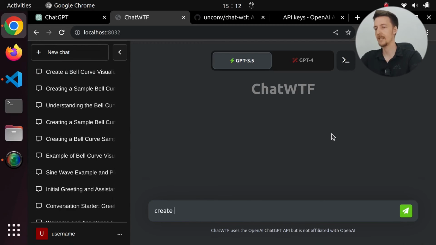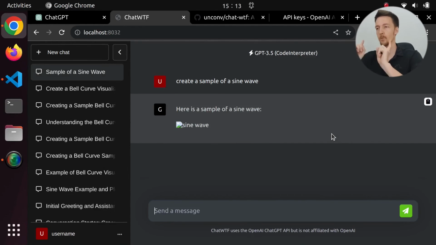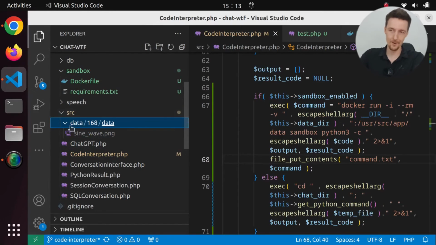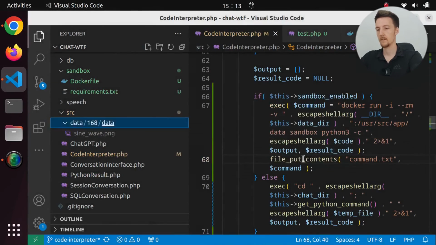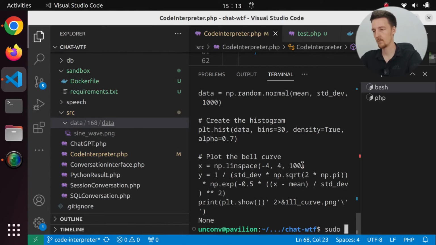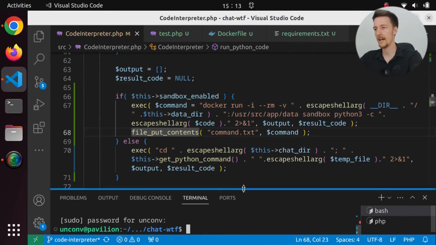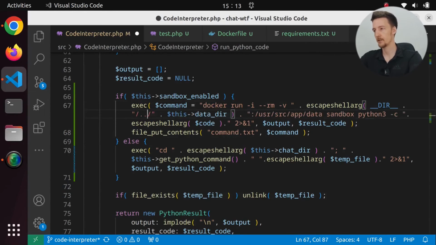So let's create a sample of a sine wave. And are we going to create a sine wave? We are going to create it, but it still doesn't work. So let's see what happened. I put it in the wrong place. So it put it in the source folder. So that is not the correct location. And I cannot delete it. I have to say sudo rm -rf src/data.